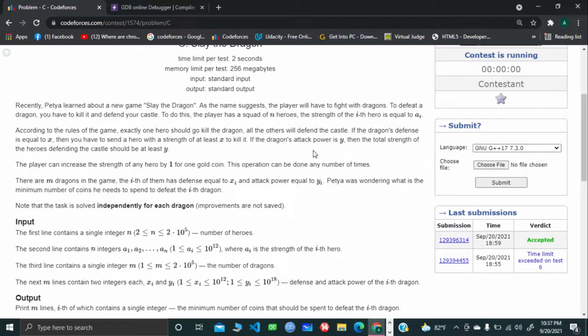And if initially the condition is not met, you have a choice. You could use a gold coin, and you could increase the strength of a hero. So it's always possible to beat the dragon and fulfill the condition. But the question is, you have to output the minimum number of coins that you're going to need, such that you could make it possible.